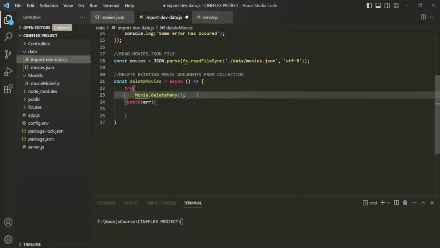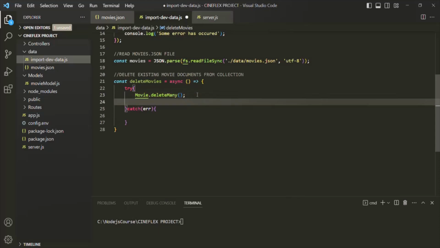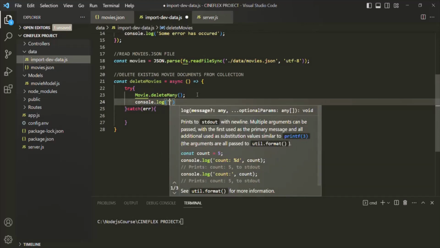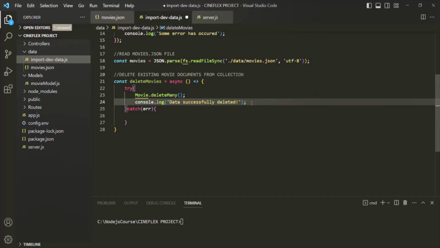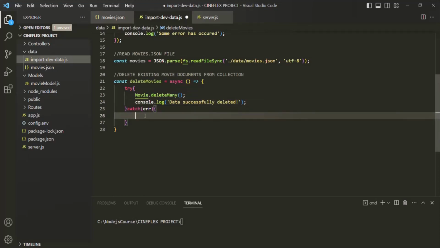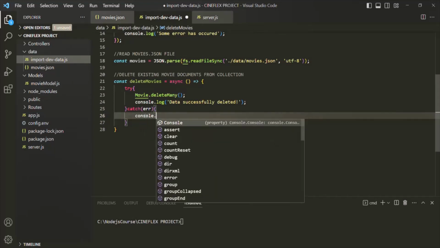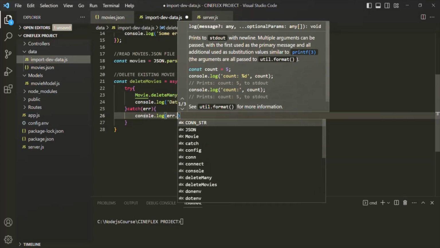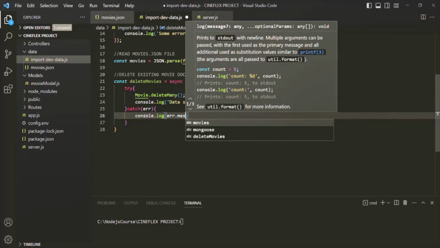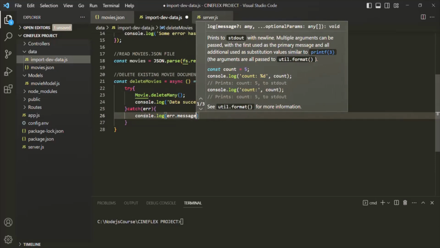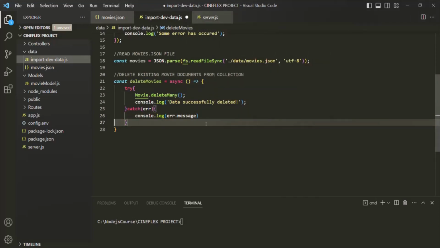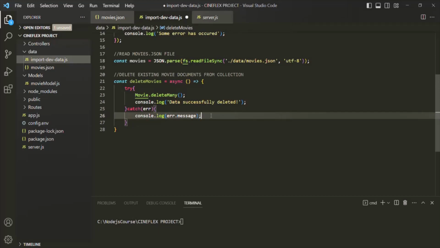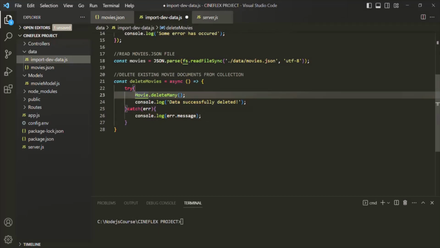Okay, and once all the movie documents from the movies collection are deleted, we also want to log a message in the console saying that data successfully deleted. But if some error occurs, in that case this catch block will be called, and in this catch block we are not going to do anything. We are simply going to log the error message. So this error object which we are receiving is going to have a message property, and this message property is going to store the actual error message.